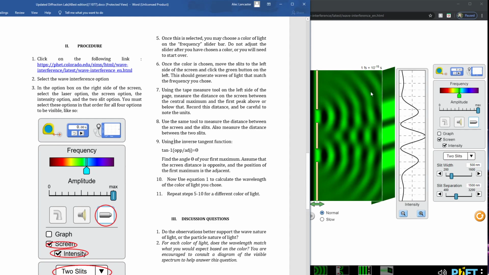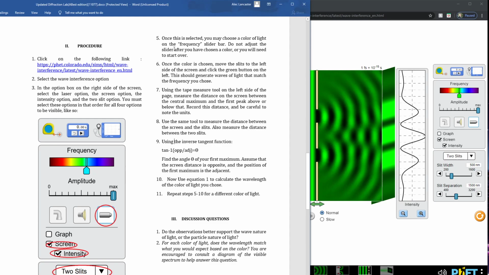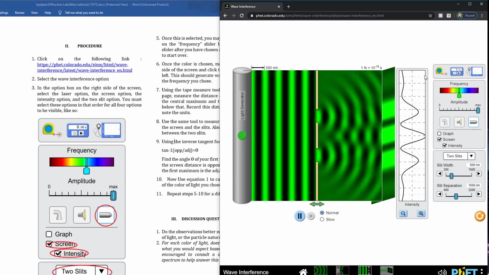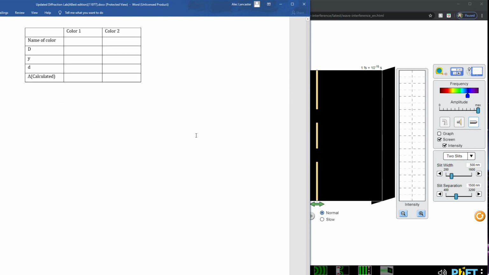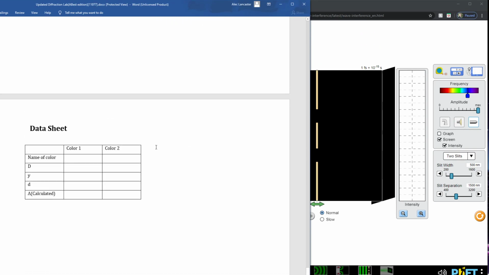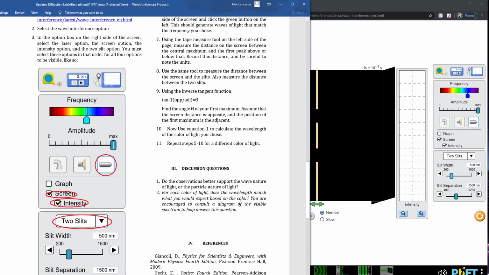It says that once you've done all of that, pick a color of light using the slider bar. So I'm going to turn this off, and I'm going to pick blue, because blue is my favorite color. And if you want to follow and take measurements with what I'm doing, go ahead and record blue in the color 1 section here, and then we can jump in.